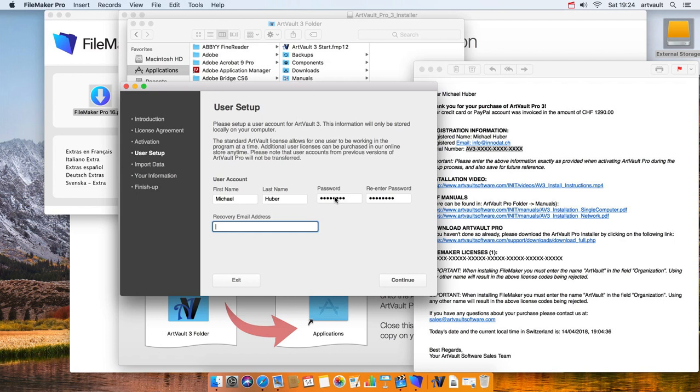There is an automated password recovery function. So if you enter an email address here, if you forget your password, you can have a one-time code sent to that email address, and it will allow you to pick a new password. So that's a recovery function that's built into the program.